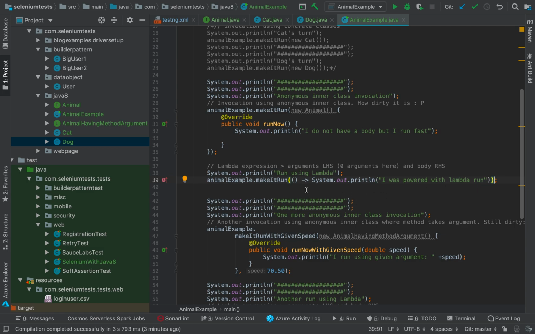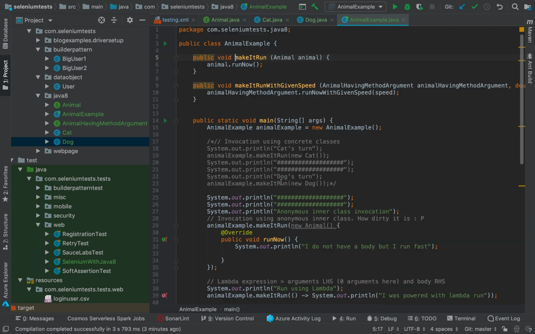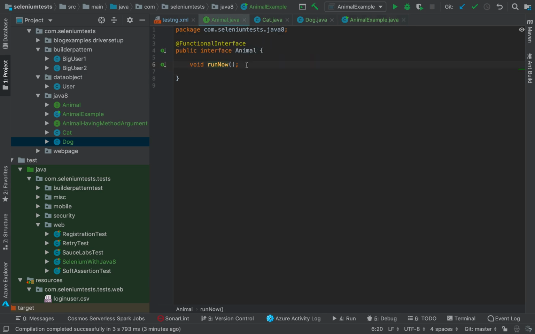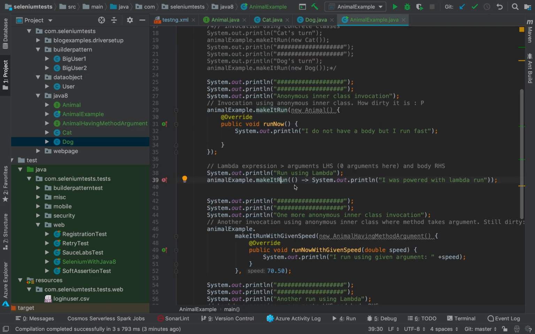So we have two parts here. We have the arrow, we have the left hand side, and then we have the right hand side. What you see on the left hand side is the argument of the method. Now makeItRun takes an argument of type Animal, but this itself does not take any argument for the method runNow per se, because runNow itself does not take any argument. And this is the reason what we have here on the left hand side is empty parentheses, because the runNow method does not take any argument, and on the right hand side we have the implementation for runNow.